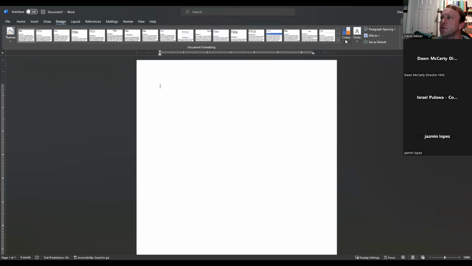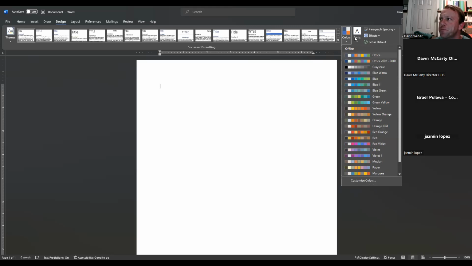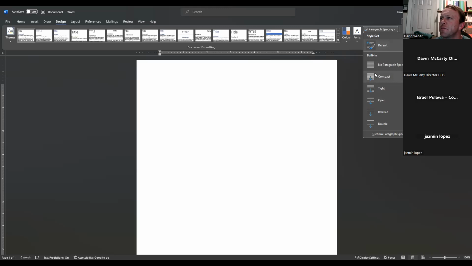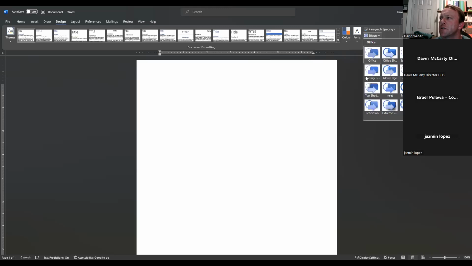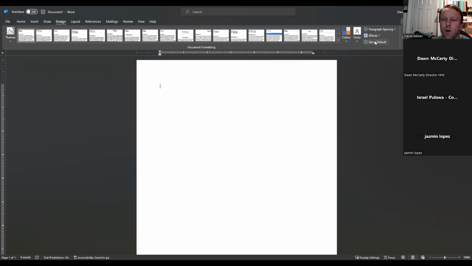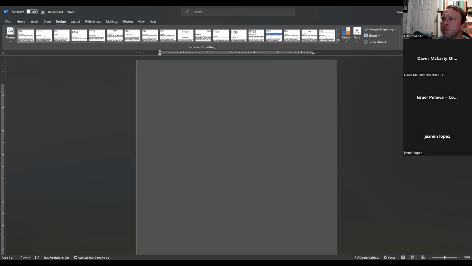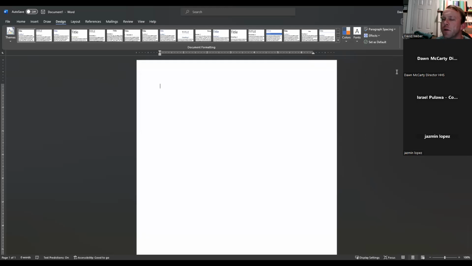Okay, then we have colors. We can change the different color schemes. Your fonts, paragraph spacing, your effects, and then you can set whatever these are as your default, and it automatically does it for you. So you don't have to think about it. Adding watermarks. These are great for documents that you don't want people to mess with, especially draft samples or confidential or do not copies. You can change the page color if you want to do that. I don't recommend it unless you absolutely need it.